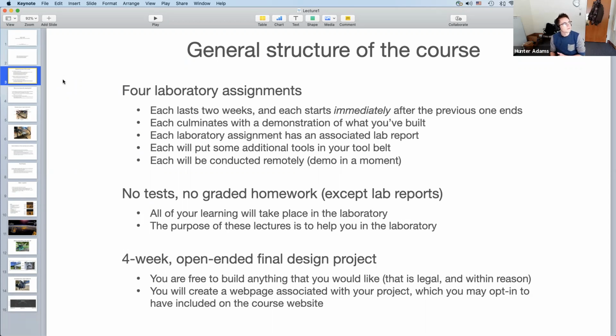I'll say this is sort of implied by what I've already said, but this class is perhaps a little different than other courses that you've taken in that it's very much an objectives-based class. So for each of these lab assignments, we specify a thing to build and the specifications for that thing to build. And the purpose of these lectures is entirely to help you build those things.